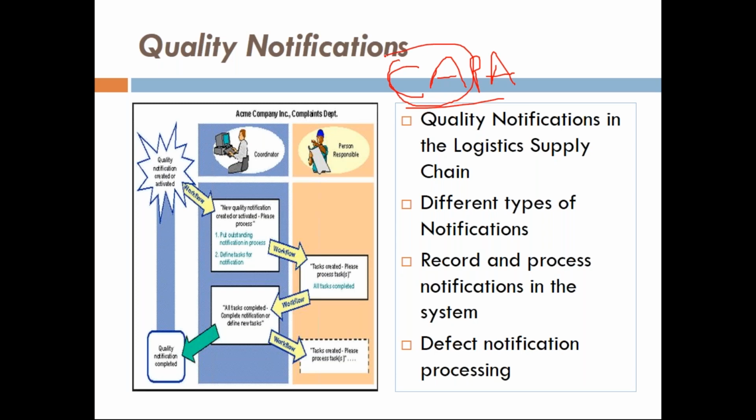Whether you are going to return it to the supplier, or do some rework and reuse it again, or what you are going to do. That is corrective action. Now the next one is preventive action, meaning what you are going to do so that the problem will not occur again.